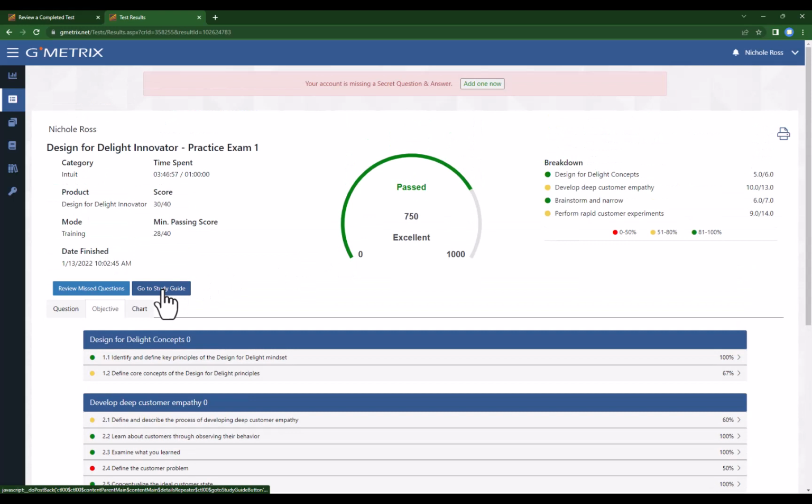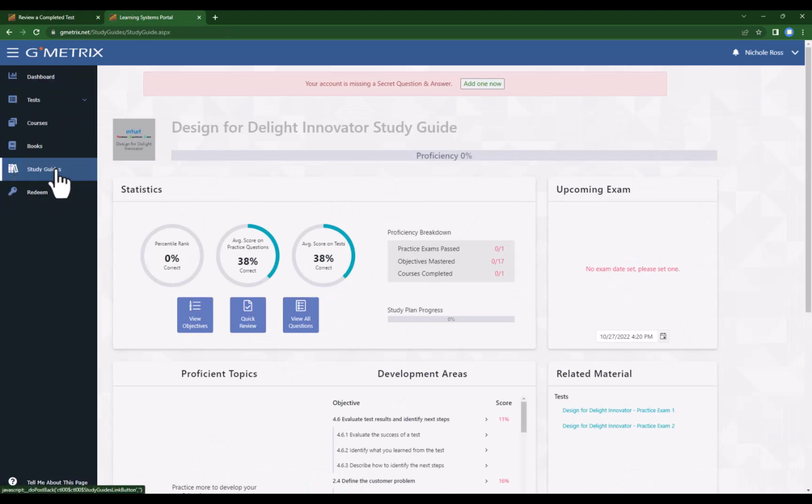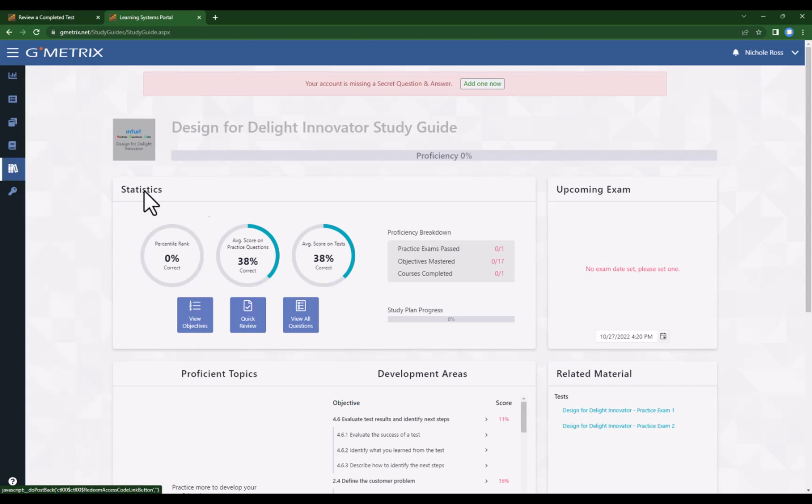You will also be able to go to the study guide from here. This is one way to access the study guide. Another way would be to click study guide. All of your exams would come up and you would choose which exam you want to see.